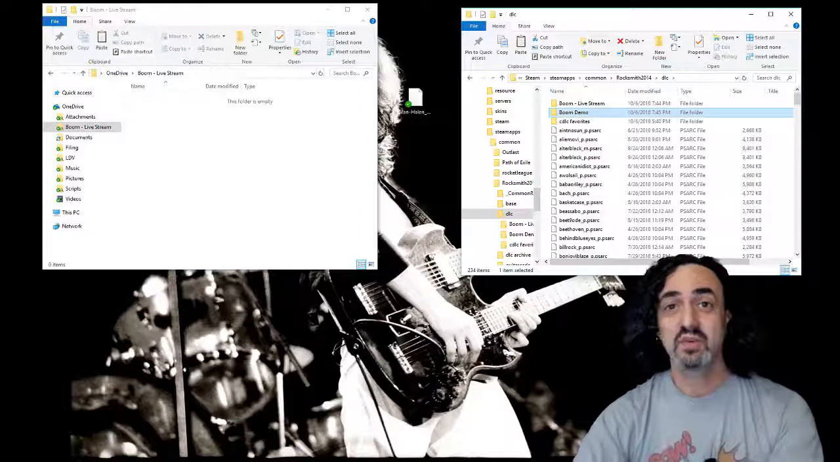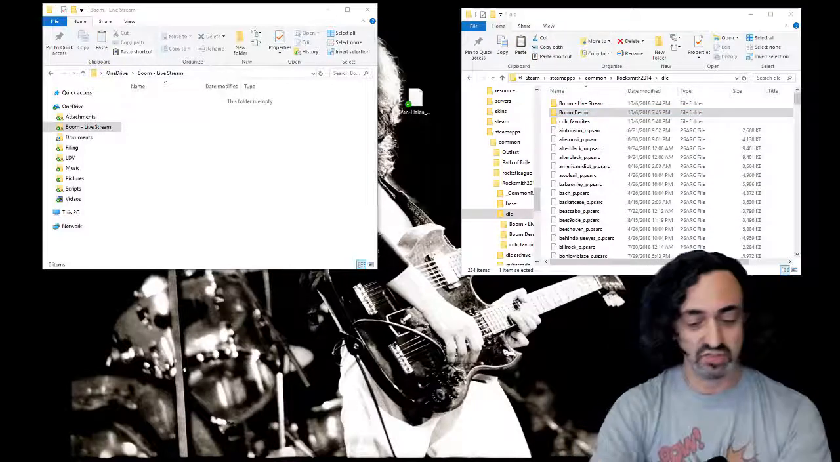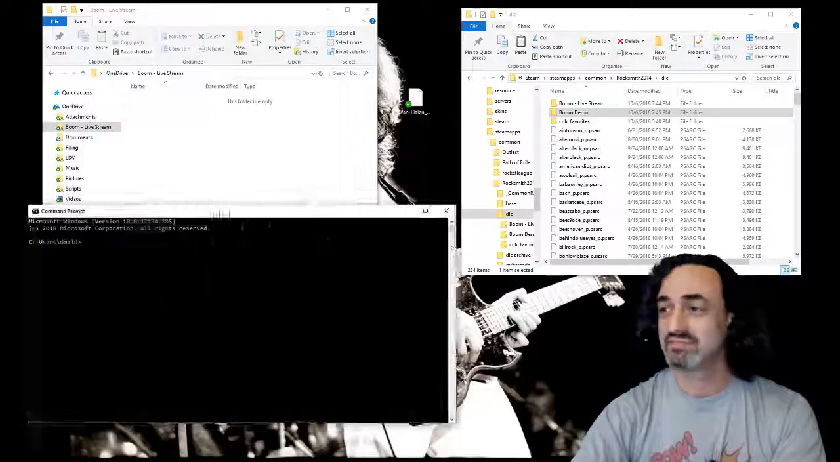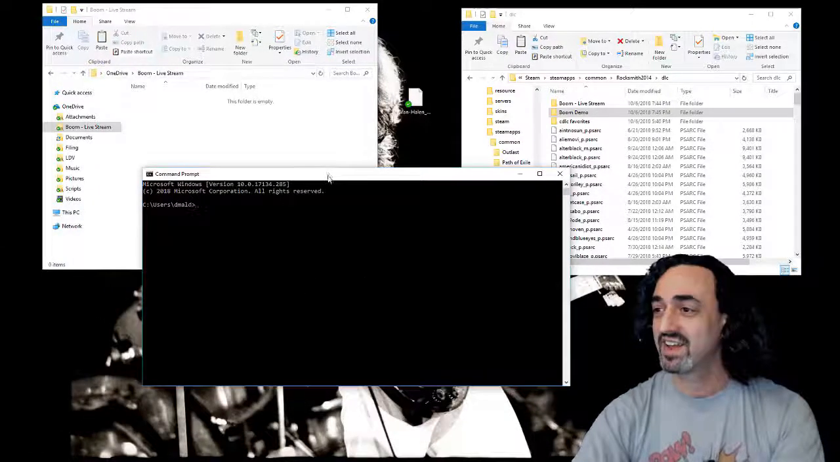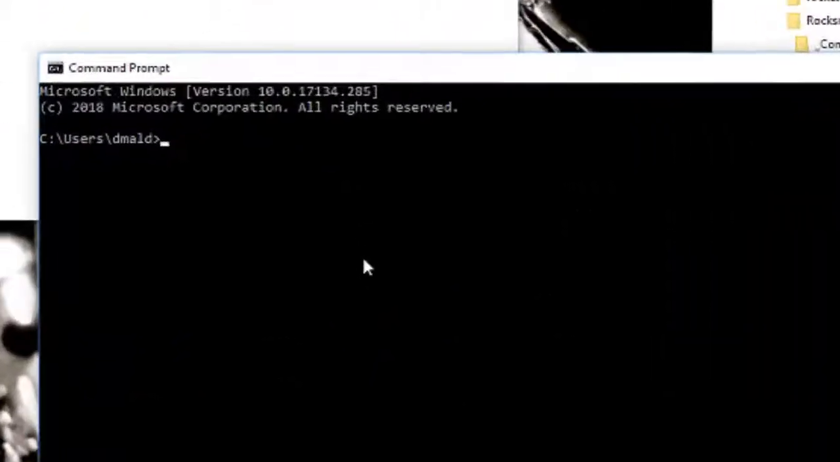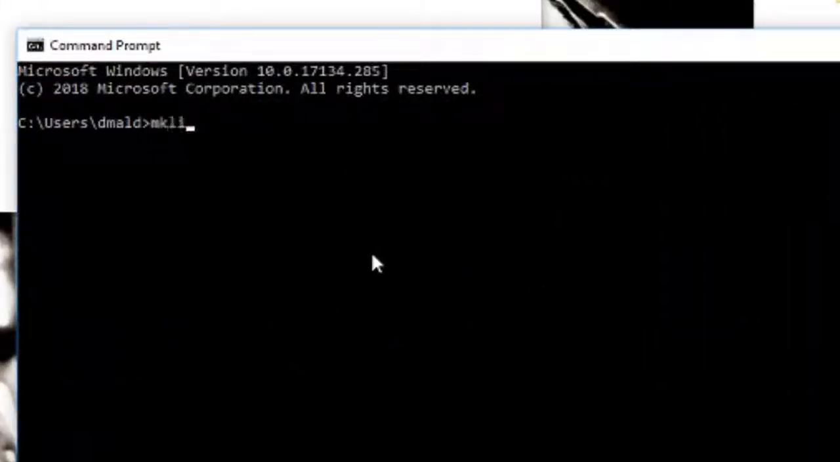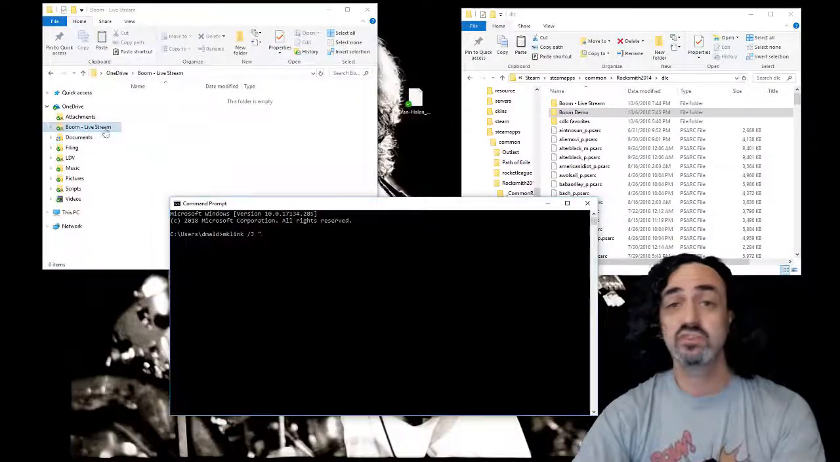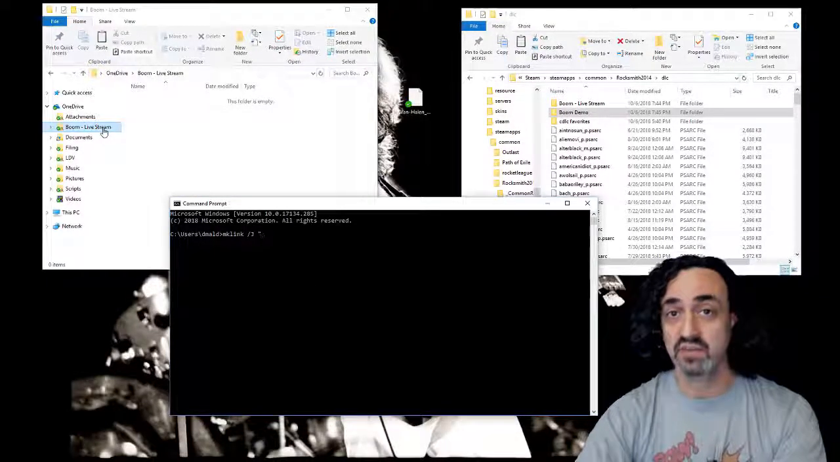So the next thing is we open our command prompt, and in Windows you just type CMD in the search thing in the bottom left there. I don't know how to do any of this on Mac. And you type in the command to create the junction. So mklink /J, and then quotations, and then first you want the location of the folder you're creating, even though it doesn't exist yet.